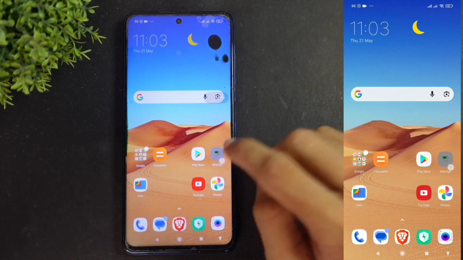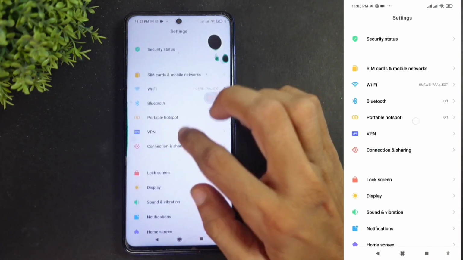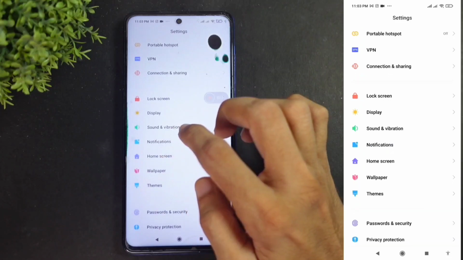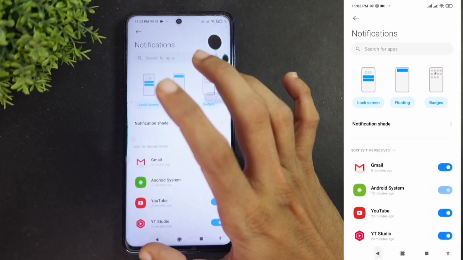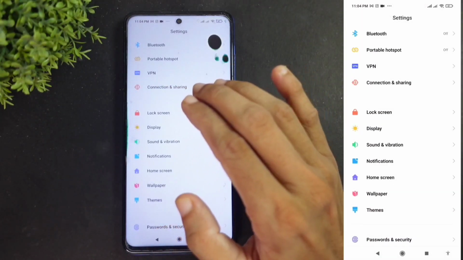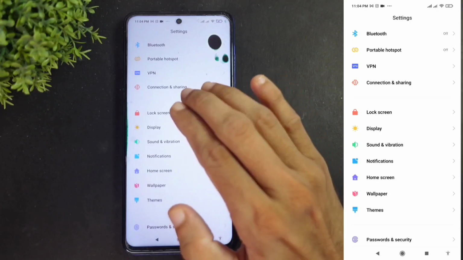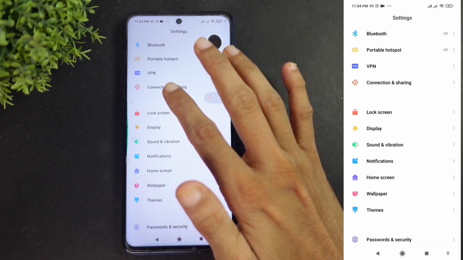For this, open Settings. When you open Settings, you can see one option, Notifications. Click on Notifications. According to brands, there will be some changes. I am using a Poco branded phone. In Poco and Redmi branded phones, the options are like this.